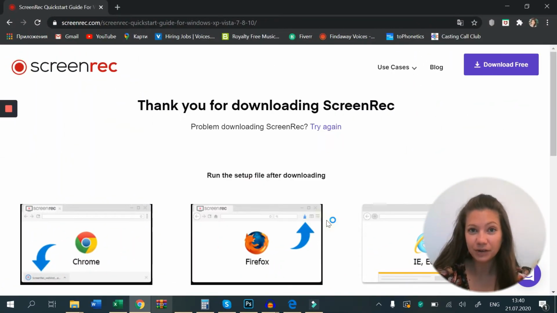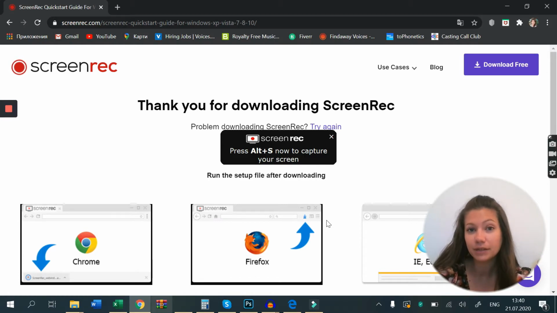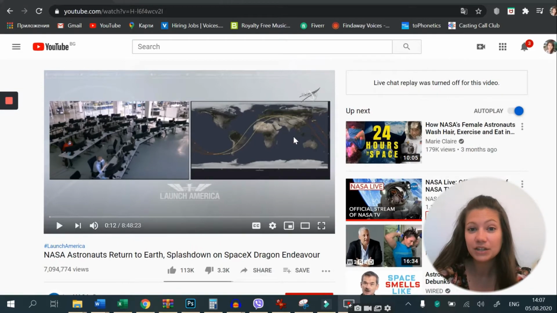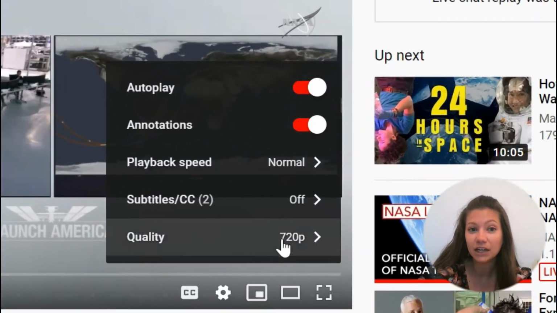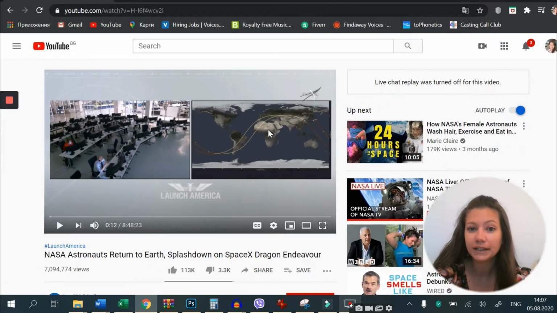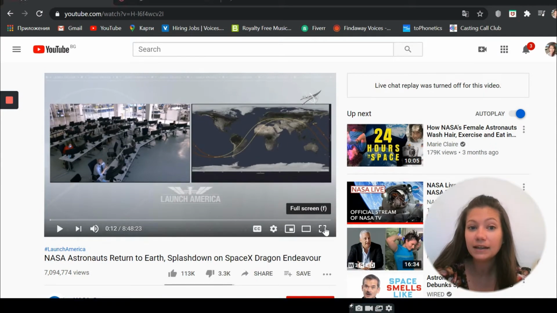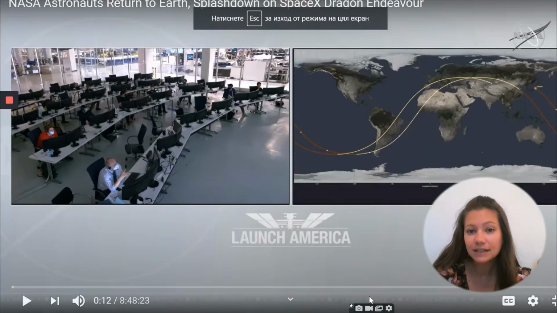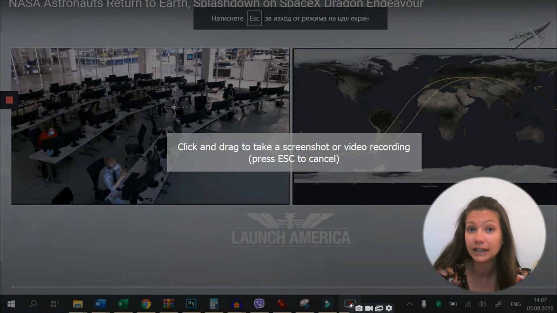Once you install ScreenRec, all you need to do is press Alt and S or click the video camera button to start video capturing. For example, let's imagine I want to record this streaming video. I'll first set the video quality to the highest possible value and then I'll switch to full screen. This helps me get a high quality recording.